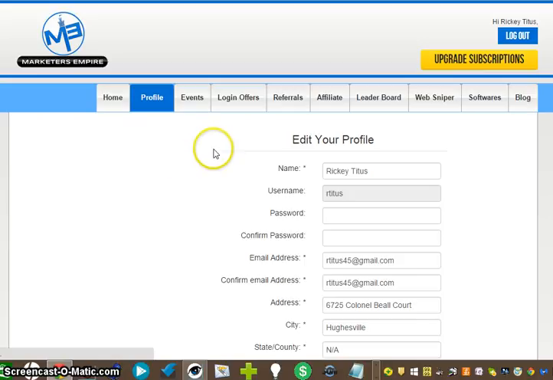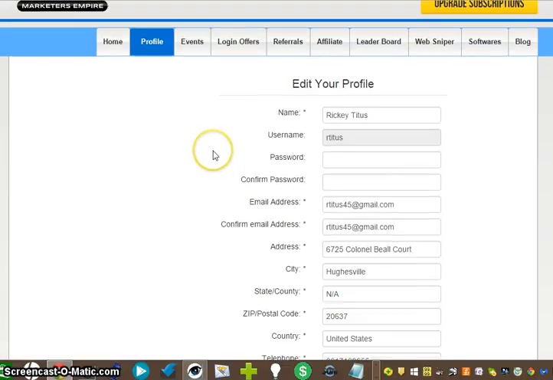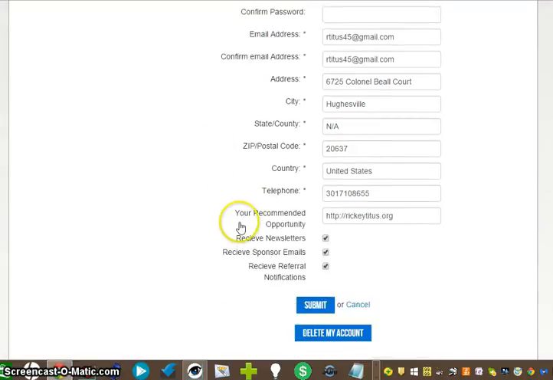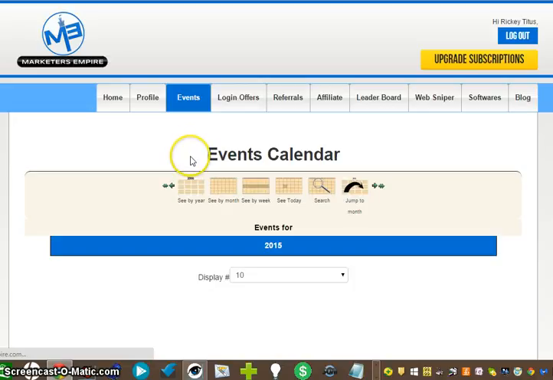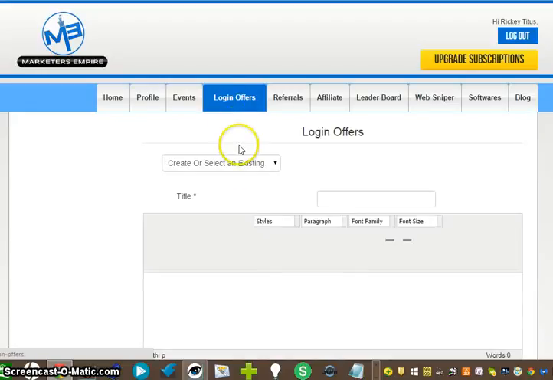So the profile is just giving your name, your email address, and also you can put in a recommendation of your opportunity that you're trying to promote. Then you hit the submit button at the bottom of the page. Then also you have the event tab. The event tab of the Marketers Empire, they do an event every month. This month they don't have an event. And you can go to that event tab and see what's coming up in the next month.